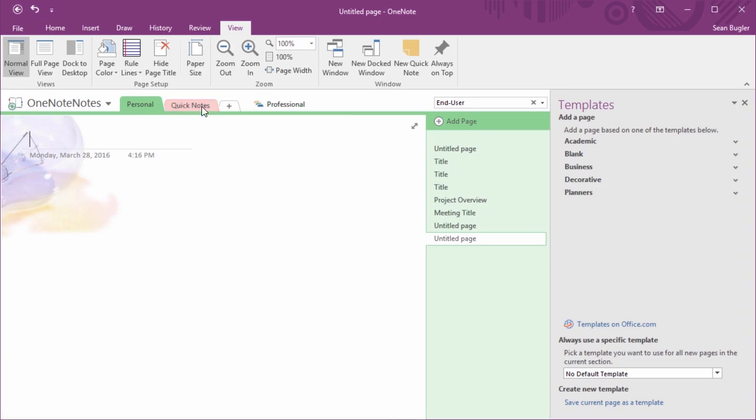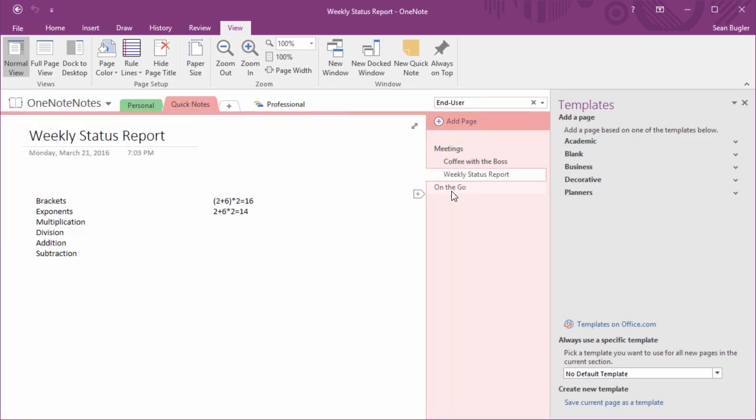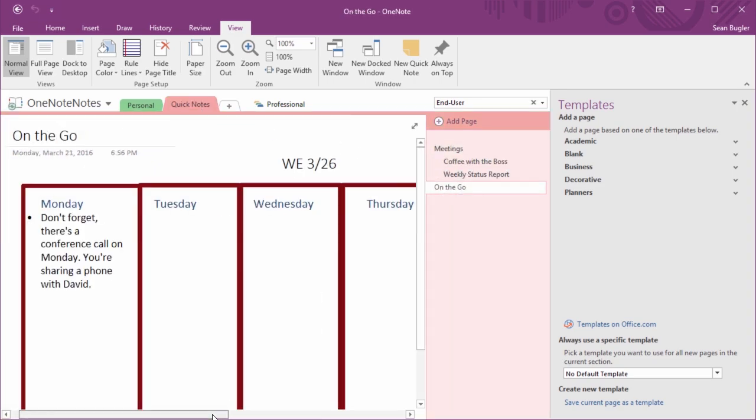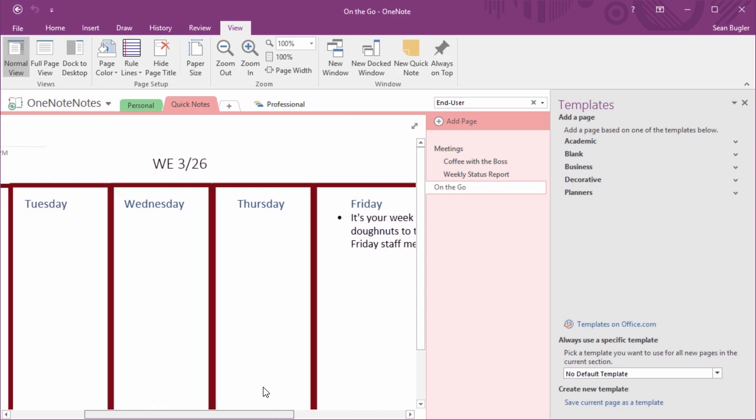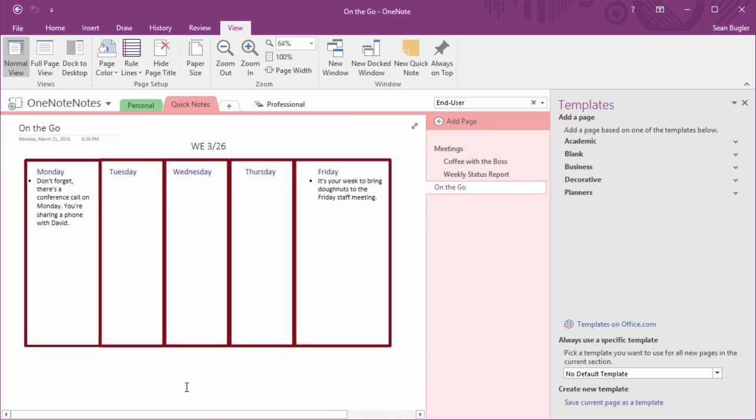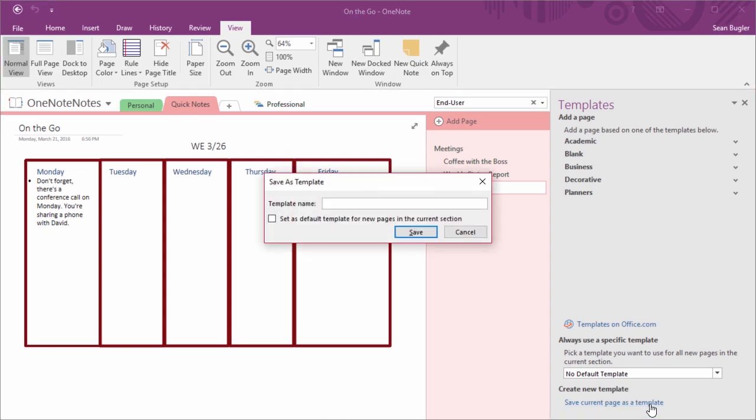Better yet, let's go back to Quick Notes. You guys remember in Quick Notes with On the Go? Let's say that I'd like this particular layout to be my template. I can actually set pages that I've built to be the templates. All you have to do is click Save Current Page as a template. So let me go ahead and do that. I'll go ahead and name this On the Go.